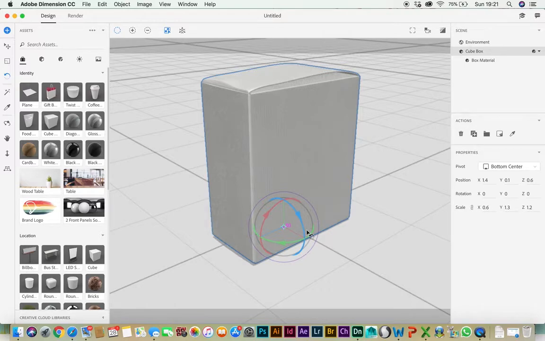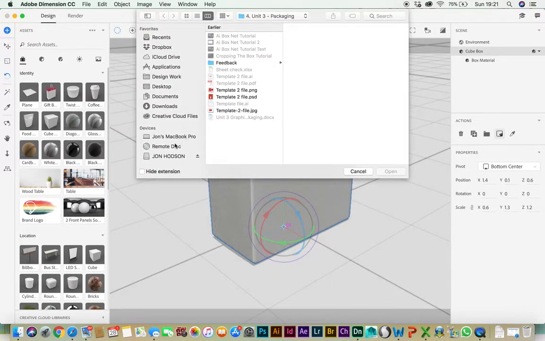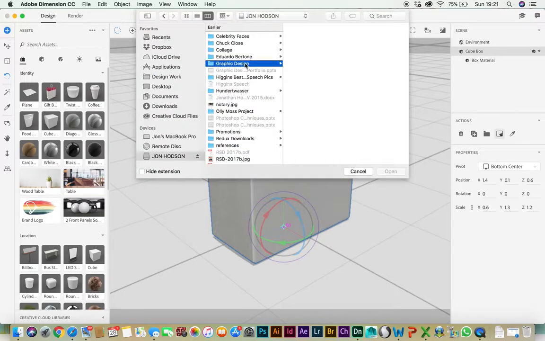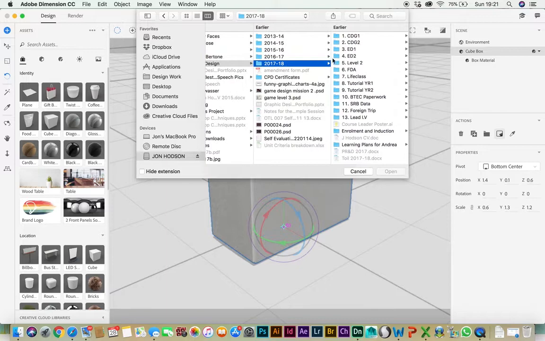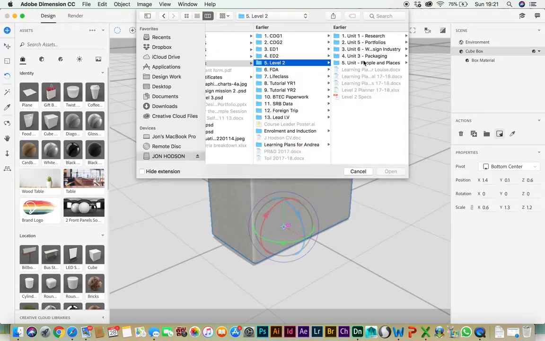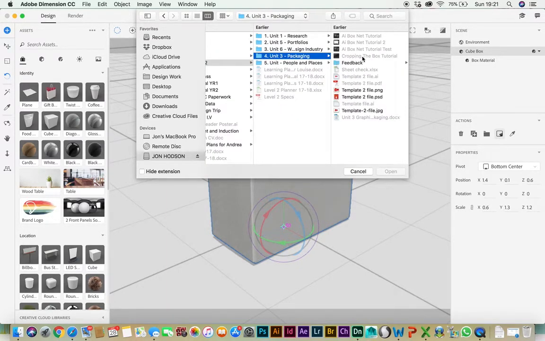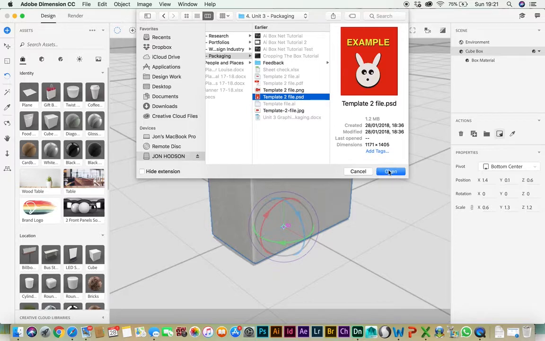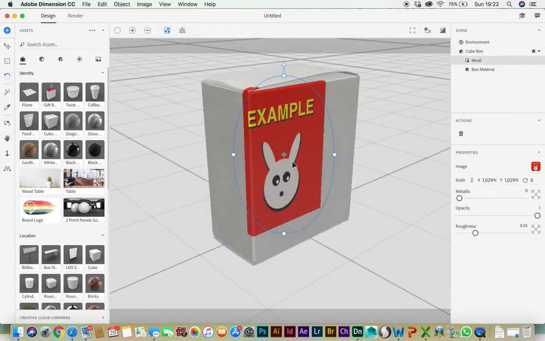Right, okay, so the next thing we're going to go through is how to add our graphics to this. So, on the right hand side here, we've got Place Graphic as a decal, so I'm going to click on that. I'm going to navigate to where I saved my Photoshop cropped file from earlier. Packaging design, and it's this one because it was a .psd file. So, yeah, that's the one. Just open that up, and it will put that on the box.